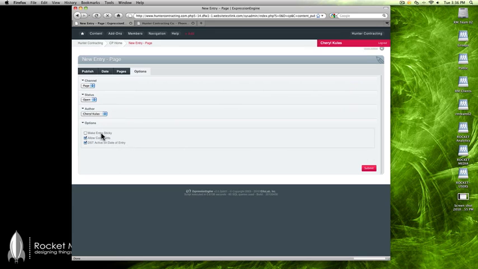So the first one, make entry sticky, doesn't really pertain to pages, but more over something like a blog or a news article where they're sorted by date on the front end of the site. So if they're sorted by date and we want the system to ignore that, all we have to do is say make entry sticky, and then this particular entry will stick to the top of the list. Allow comments, again we have comments turned off, so it doesn't really matter if you have this turned on or off. And the daylight savings is not really useful either, just because we don't record what time it is on the website. We only record the date, so that doesn't matter if that is on or off either.